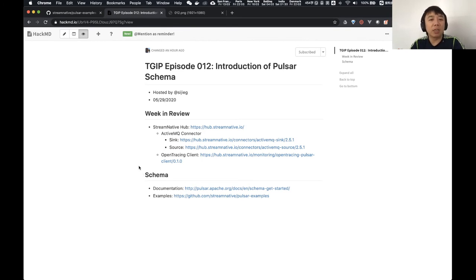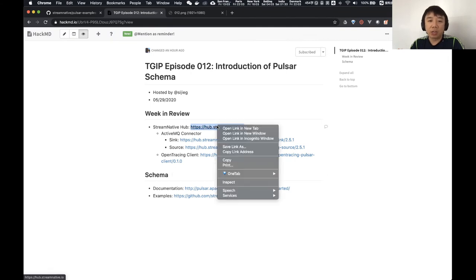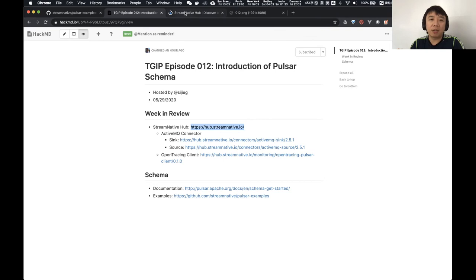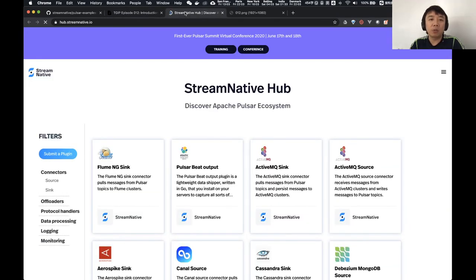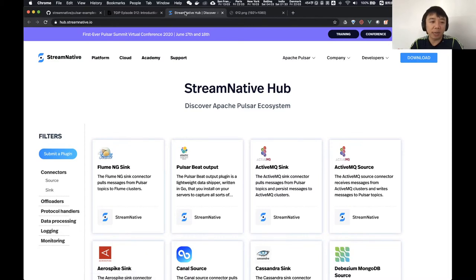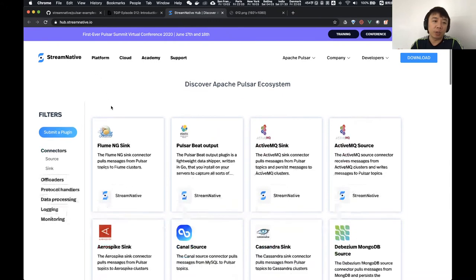And this week, one of the important announcements we made is StreamNative Hub. It's an online service for hosting all the integrations, including connectors, offloaders, protocol handlers, as well as different types of integration with the third-party ecosystem. Here you can find the different types of integrations you are looking for.